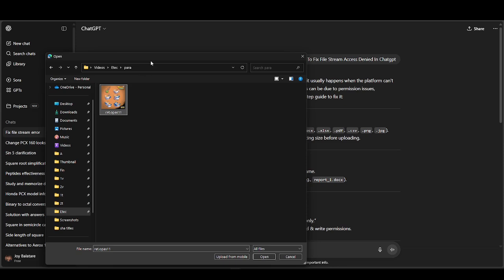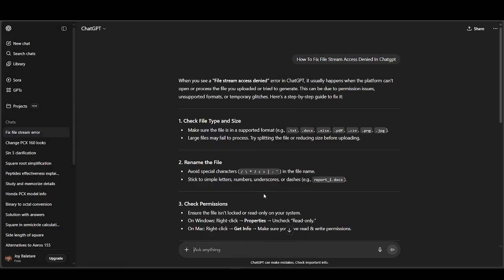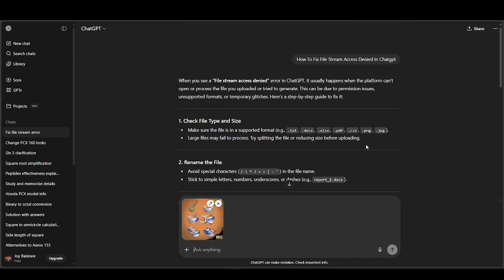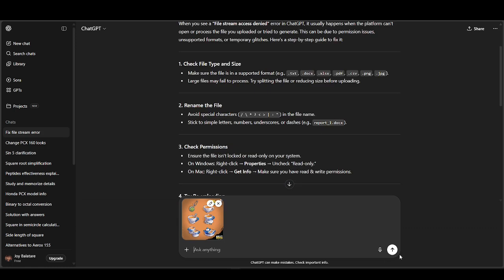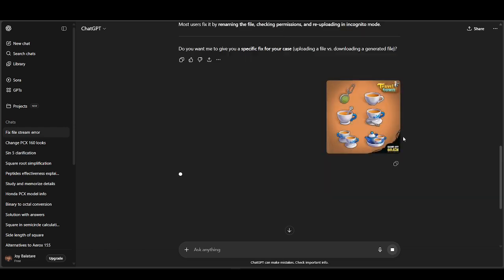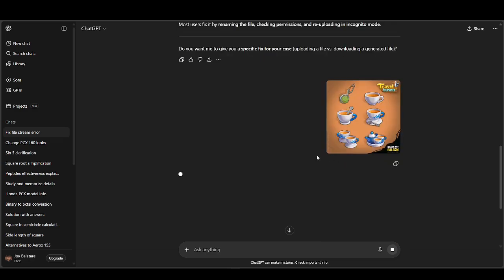So over here, we're gonna go ahead and try uploading a file that would normally work, but in every case that it doesn't, it will give you the specific file stream access error on the file. Not this one though, since this one works quite properly. So that's pretty much what you're supposed to do in order to have a proper file.